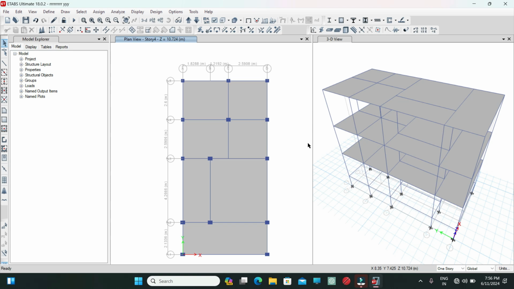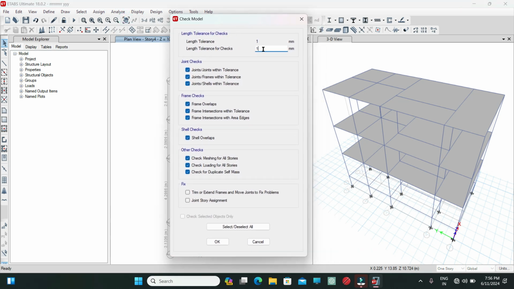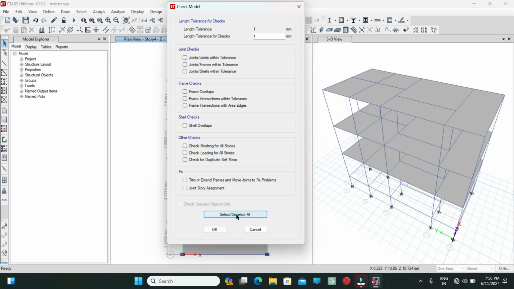Now we have to check our model. For that, click on analyze. After that, click on check model, and then give the length tolerance as 1 mm, and then select all the checkboxes by clicking on this option, and then click on OK.